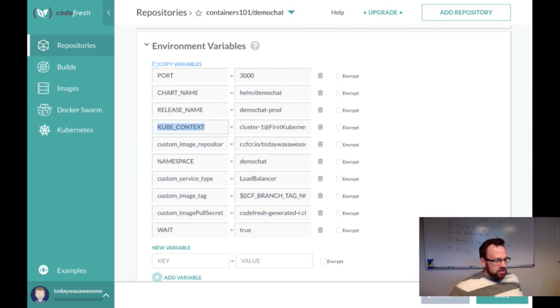For instance, one of those is kube context. This is which Kubernetes cluster I want this to go onto. Well, I want it to go on this cluster. What release do I want to be working with? I want to work with this prod release. What's the chart name? This is actually a reference inside of my GitHub repo to which chart it's actually using, and you can change this on the fly.